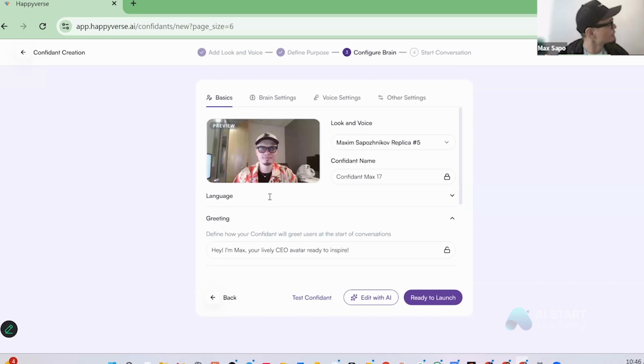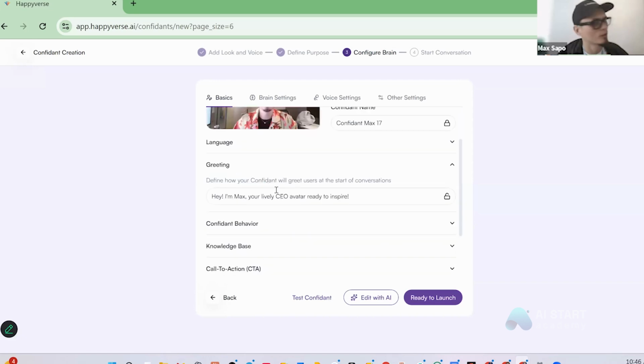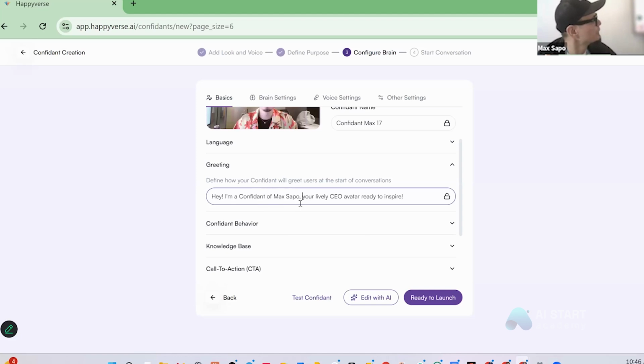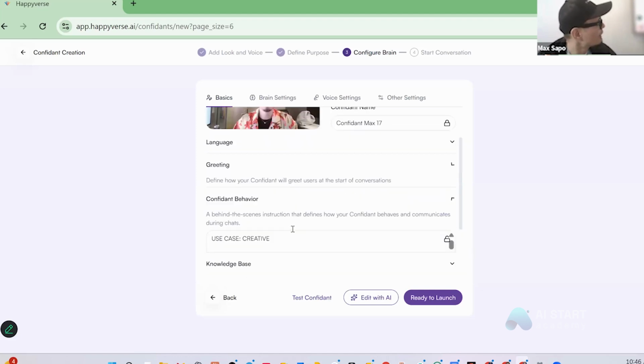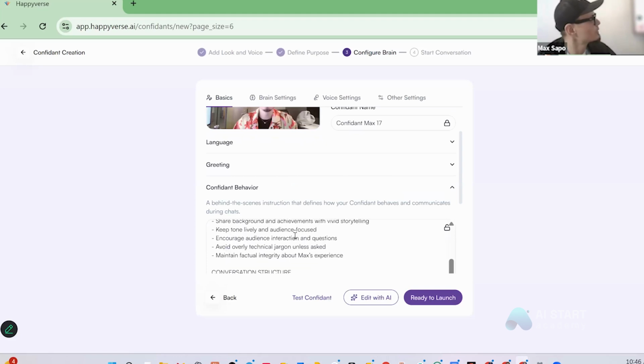Then it generates some greeting, like how the avatar would greet your users at the beginning. You can change it. For example, maybe I want to add my name, and maybe I want to say I'm a confidant of Max Sapo. So not necessarily the real me, but making sure that it understands that it's not a human, right?